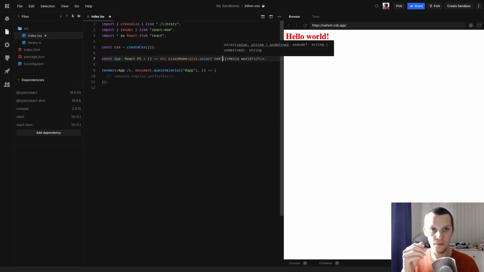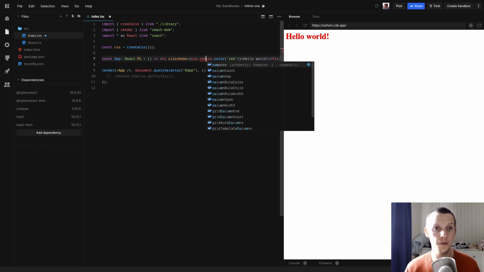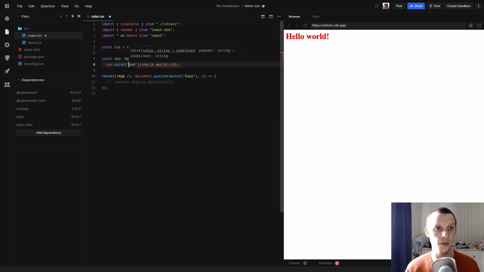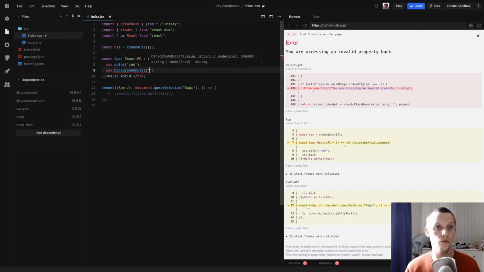Yes, and I'll talk more about that as we move on. Okay, so I've added this one now. So how would I add multiple styles to this element? Well, then I would use the compose function. So we'll use that, compose, and then we'll give it a background color of gray.